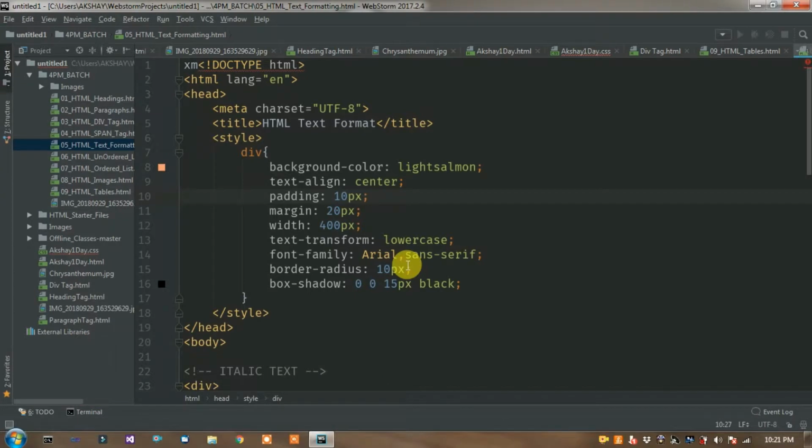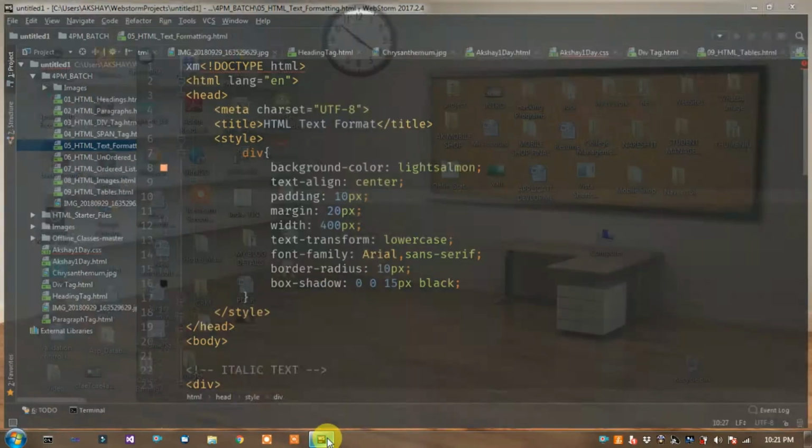Today I will teach the heading tag in HTML. So first of all, open your editor, the WebStorm editor.